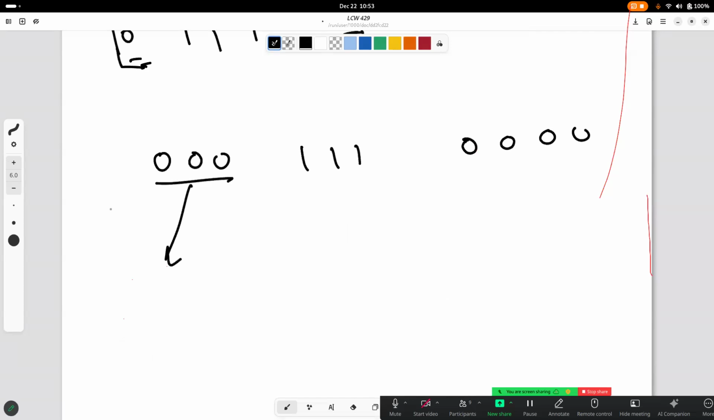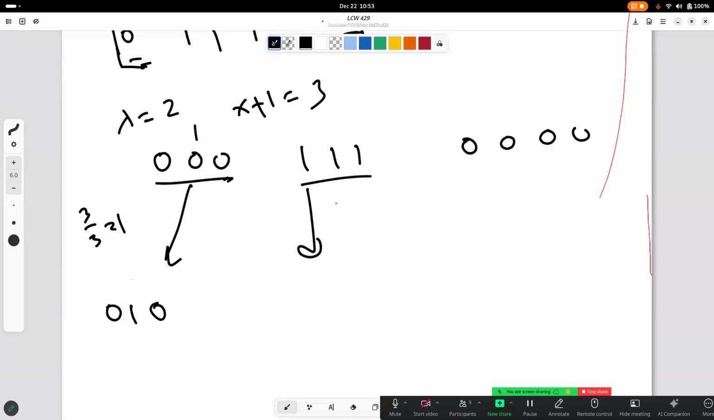This takes 3 divided by our x equal to 2, so our x plus 1 would be 3. So this has a length of 3, and 3 divided by 3 is 1. Basically this would correspond to converting it to 0 1 0. This again has a length of 3, and 3 divided by 3 would be 1 again. That would correspond to converting it into 1 0 1. We are flipping the middle bit.